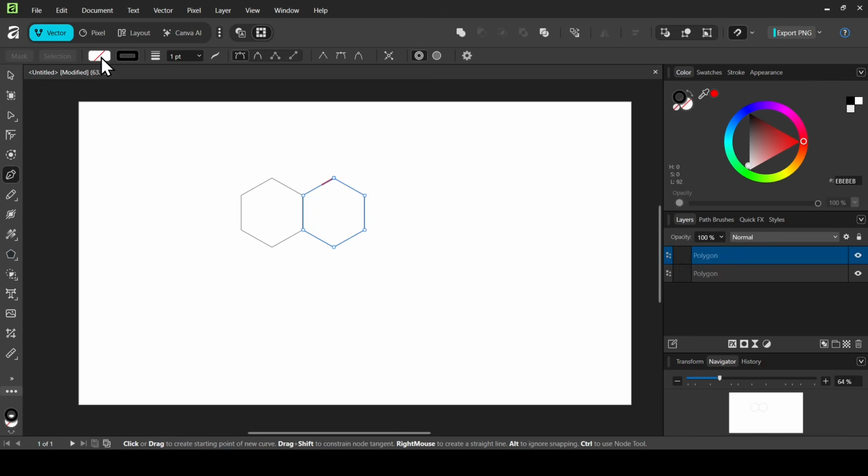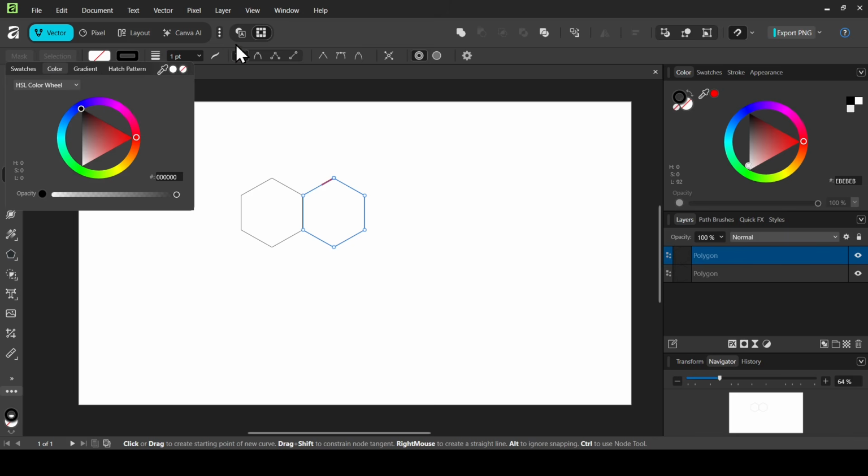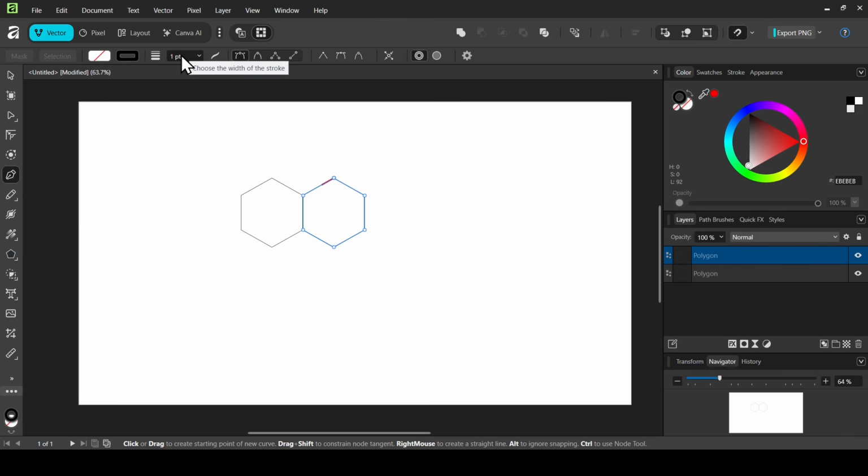So make sure it doesn't have a fill. The outline is 1 point, the same as the shape here. So now I'm going to left click here and then left click here to create a line. And then I'm going to left click here. So here it is. And now let's select the move tool.